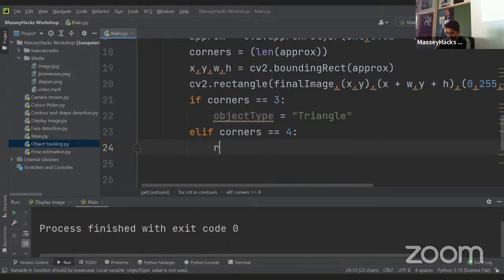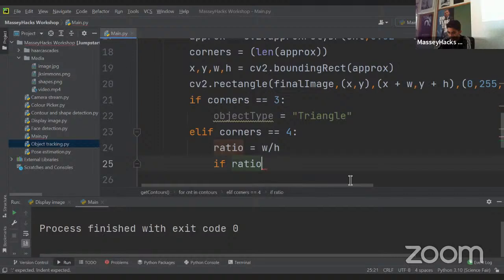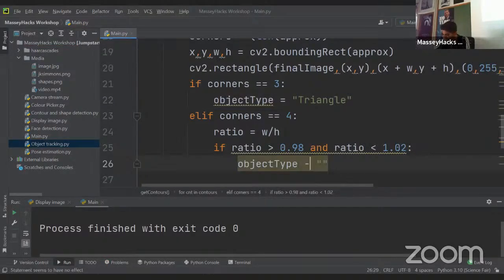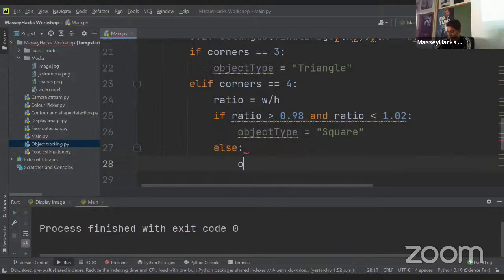So say ratio equals width divided by height. For the ratio, we'll give 0.2 relative error. And if the ratio is outside of those values, I'm going to say that it's a rectangle.